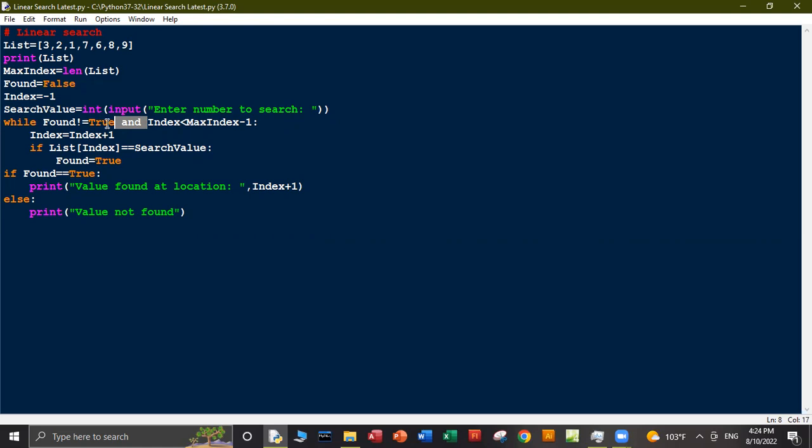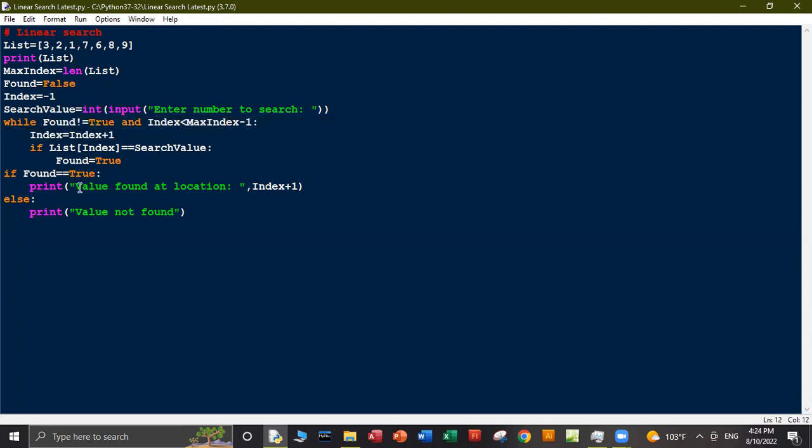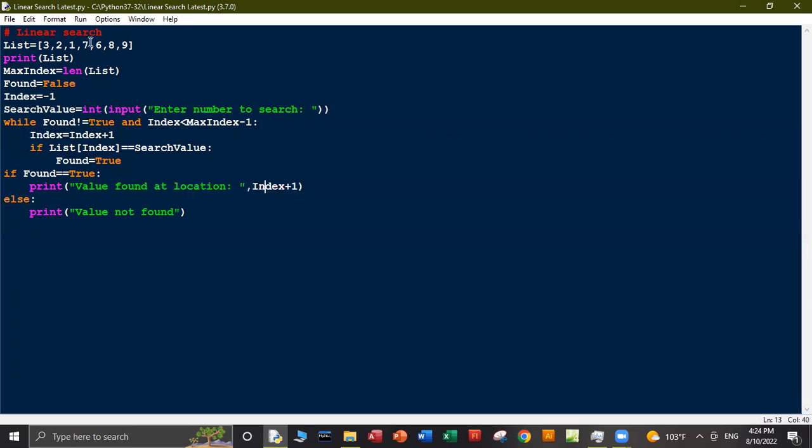So if this becomes false, then what happened? False and true, so the entire condition becomes false. So it will exit from this loop because we found some value, that is 7. Then if found equal to true, it displays the message value found at location and displays the position. That is 7. The position of 7 is 4. Otherwise, what happened? Value not found. Okay, so I'm going to run this program.